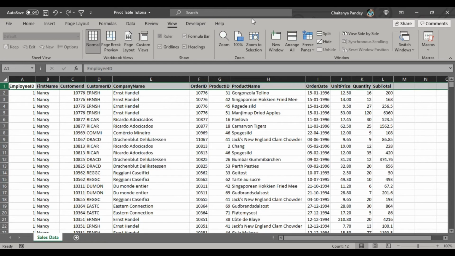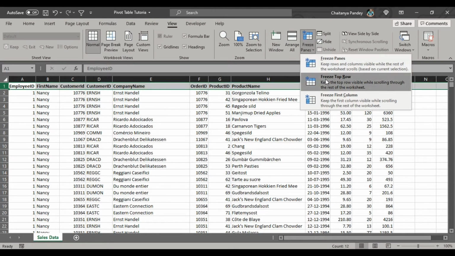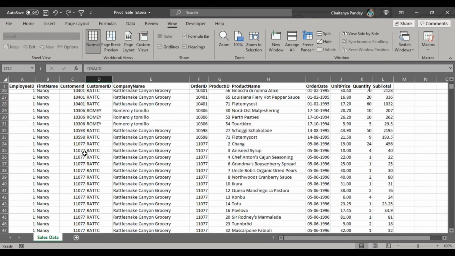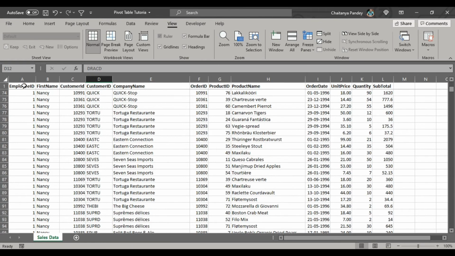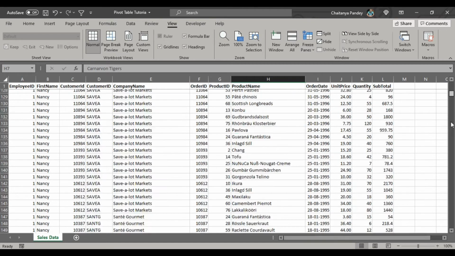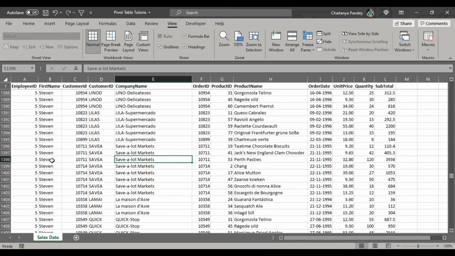If I select this option and freeze the top row, now if I scroll down, you can see this row is always present. Suppose I am at this row and I want to know what this 10711 is. I know it is a customer ID, I know this is a product name, I know this is the order date. So this is a very handy feature.